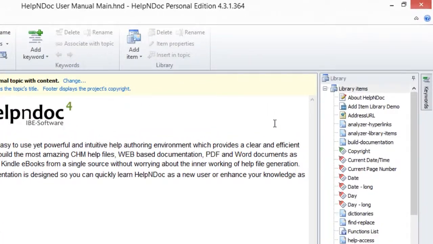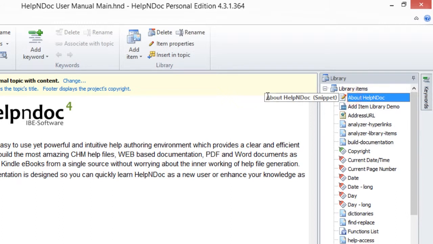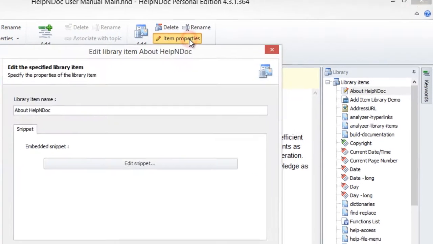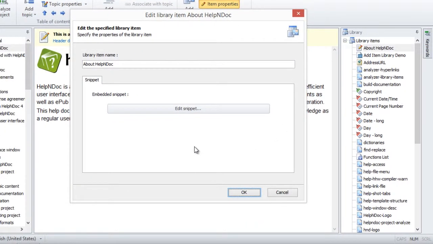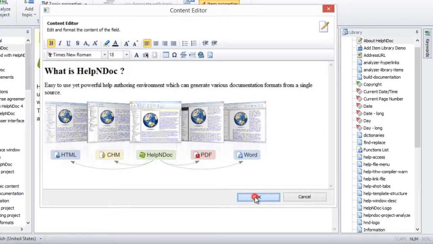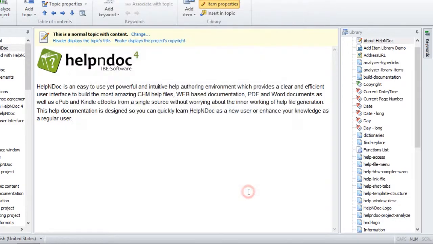Select the item in your library panel for which you wish to update, and then click Item Properties in the Library group of the Home ribbon tab. This opens the window that displays the properties you defined for that item. Make the changes as necessary to the library item, and then click OK to save your changes.